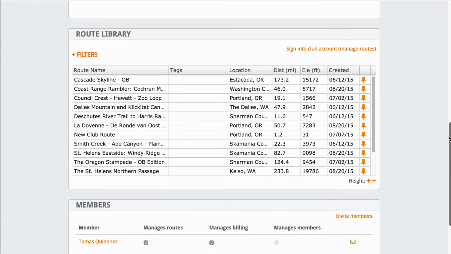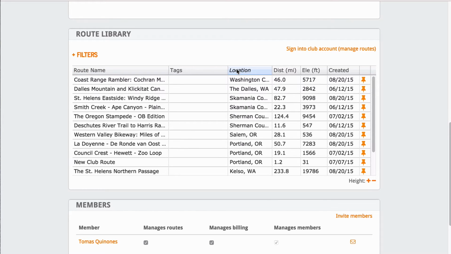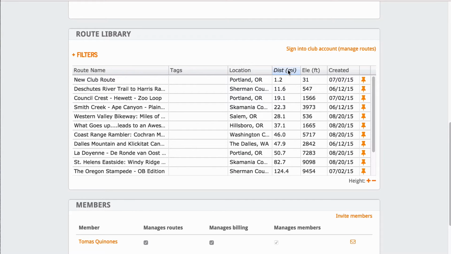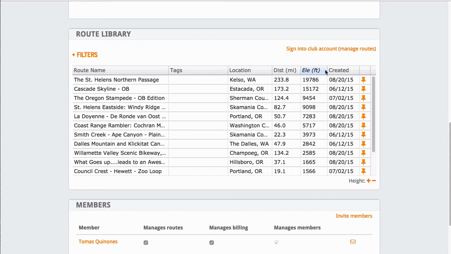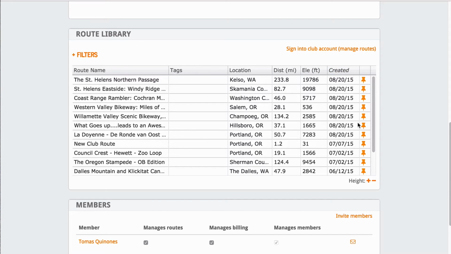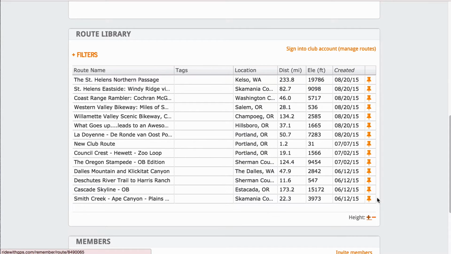We'll gladly copy over any routes that you have in another account. Here, we can sort the route names by clicking on the column headers like route name, the location, distance, elevation, and when it was created or added to the library. You can see here we can scroll down on the list, or we can make the list longer or shorter.